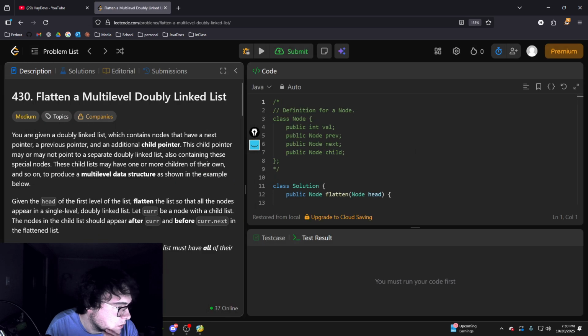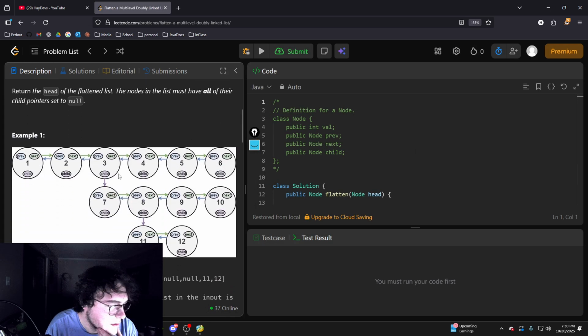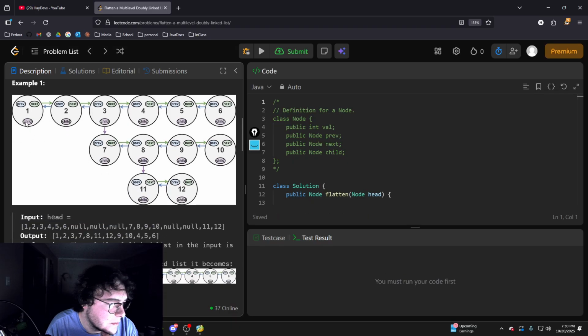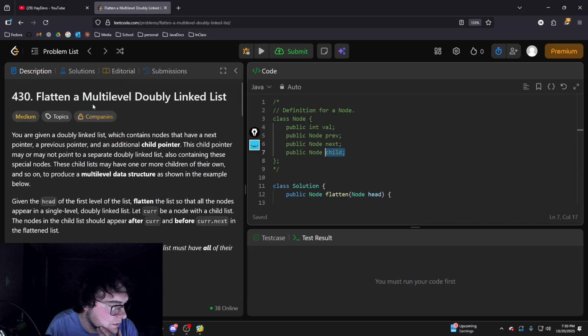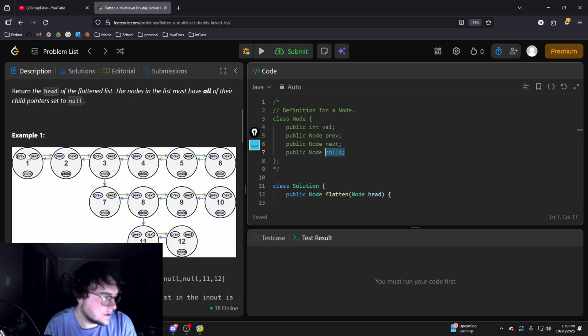The flatten a multi-level doubly linked list problem. This one I feel like I could do. It's a bit complicated, but given this, the node is in a doubly linked list, and it also has a child, so it can break off and point to another linked list. It wants the initial multi-level doubly linked list that looks like this to read like this. So it wants to go 1, 2, 3, 7, 8, 11, 12, 9, 10, 14, 4, 5, 6, as you can see here.